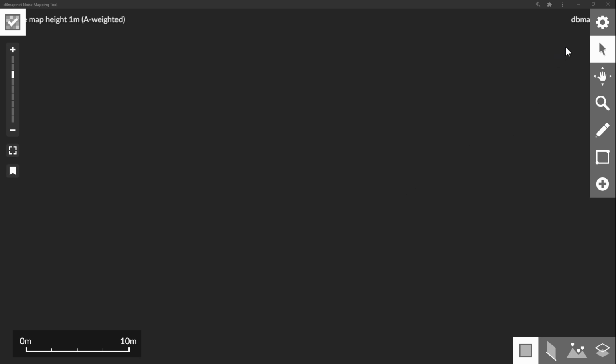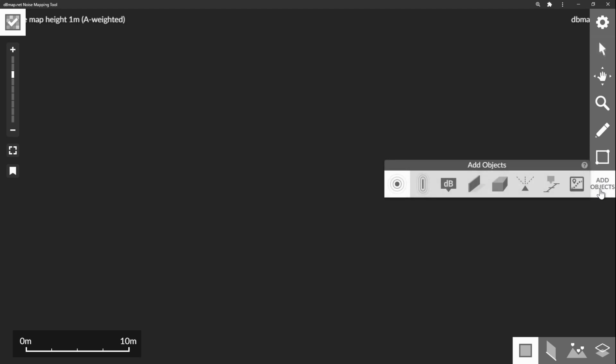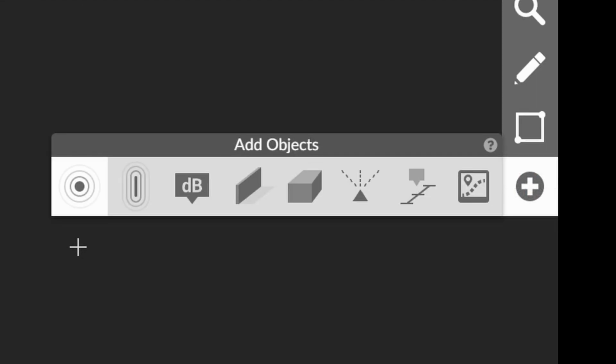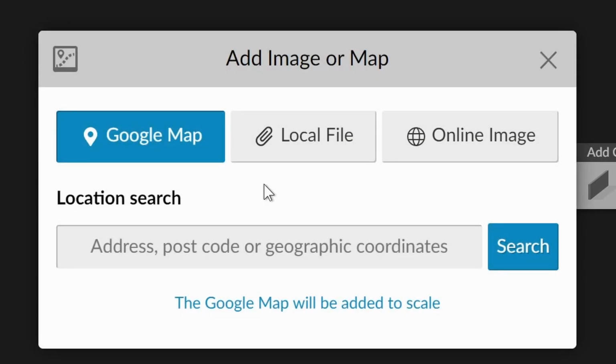Head over to the right hand side of the screen. Here we have the main tools for interacting with our model. Click the bottom icon to bring up the Add Objects toolbar. Here we have all of the objects available to us. Point sources, barriers, buildings. We'll go over these objects later, so for now, click on the last icon to add an image or map. Click anywhere in the model to bring up the pop-up window.